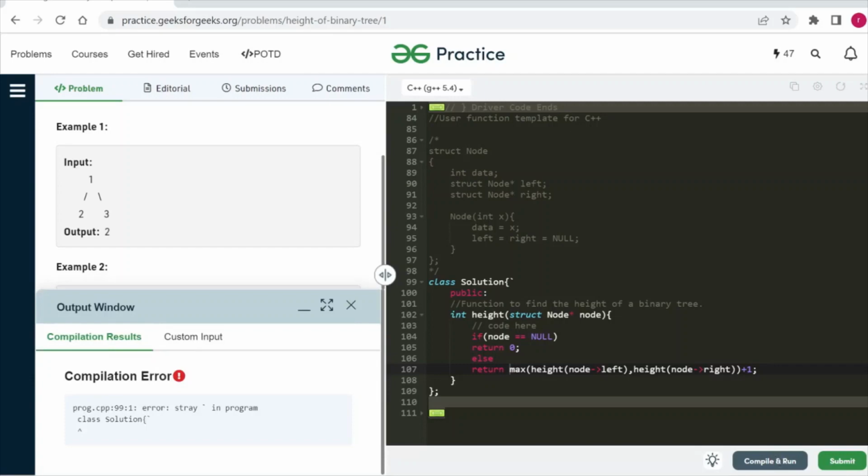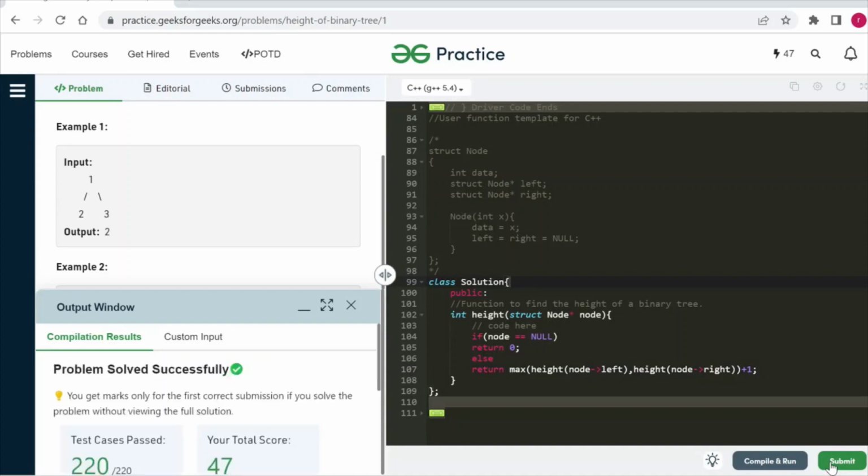As you can see, there is some silly mistake. Now you can see that the problem is solved successfully, and so yeah, this is how we can write the recursive code for the height of a binary tree. Thank you.